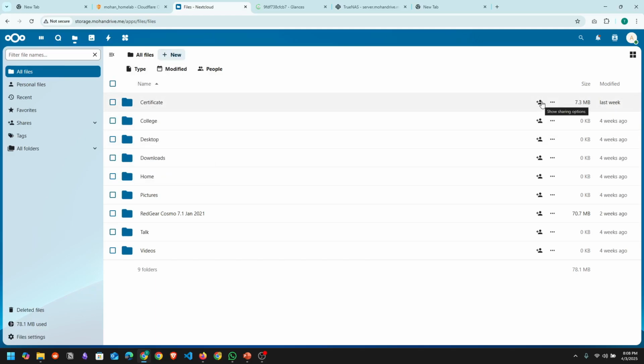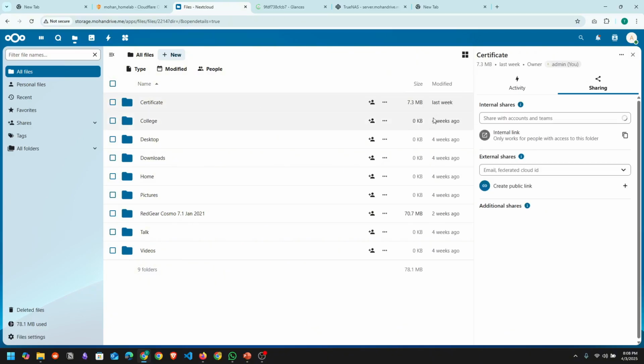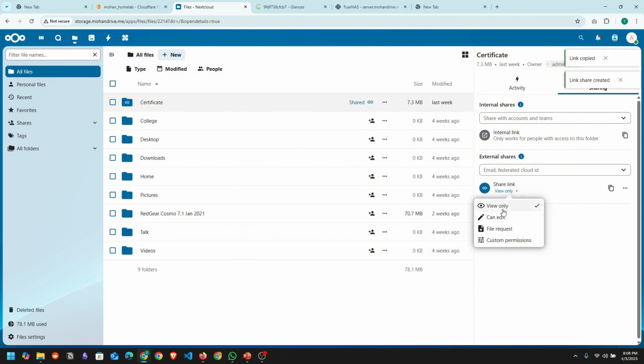The main advantage is this: like Google Drive, we are able to share a drive link. For the certificate, I am creating a drive link. You can create a public link. If you press create public link, the public link will be created. Here you can manage the access. You can keep it view only, can be edited, file request, or custom permission. For example, I'm keeping view only. The link is ready. The link has been shown.